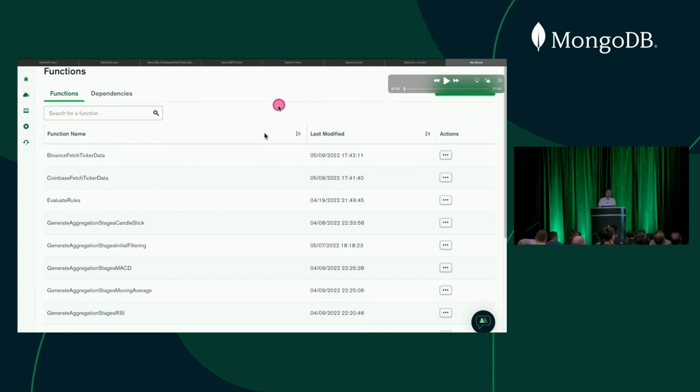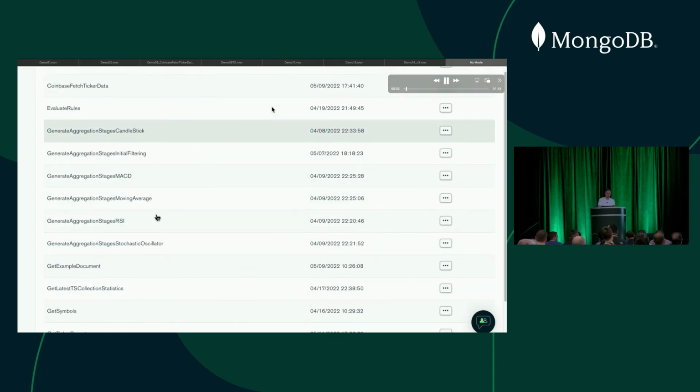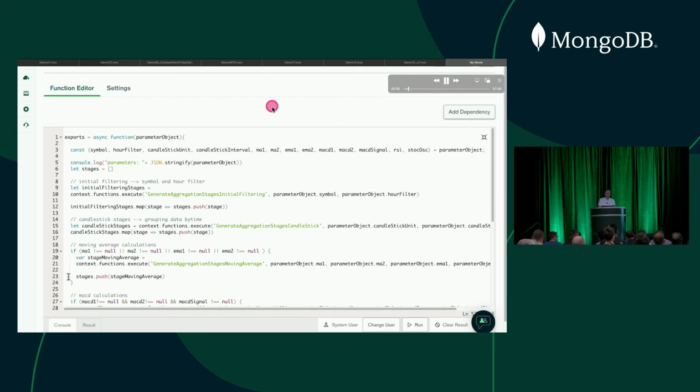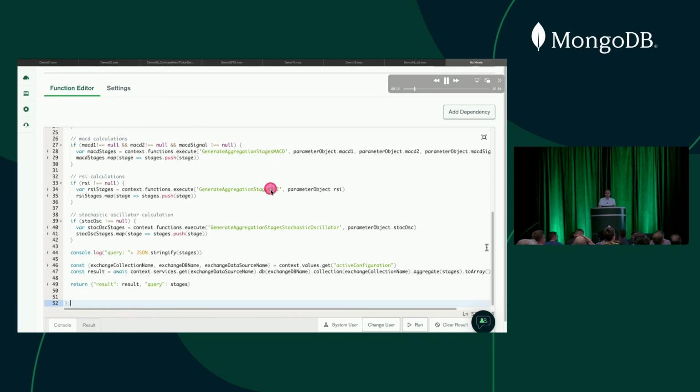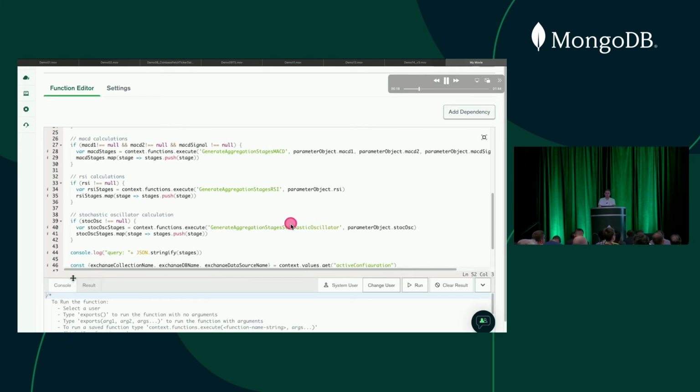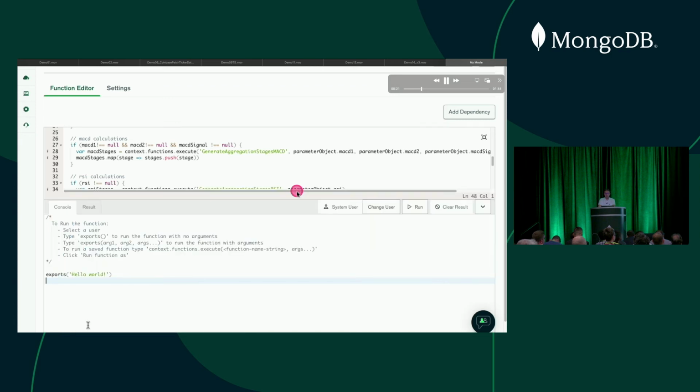So these are all my available functions. And there is one Atlas function, the main function actually. This is the function that my front-end application is calling. Basically, my front-end application provides some parameters, okay? And I have sub-functions for every technical indicator. For example, I have separate functions for moving average, for MACD, for RSI, and for the stochastic oscillator.